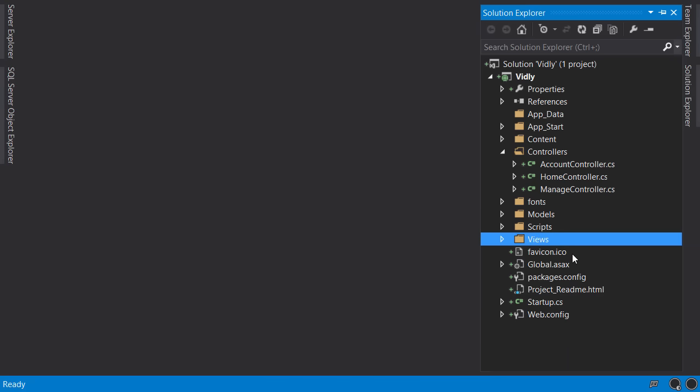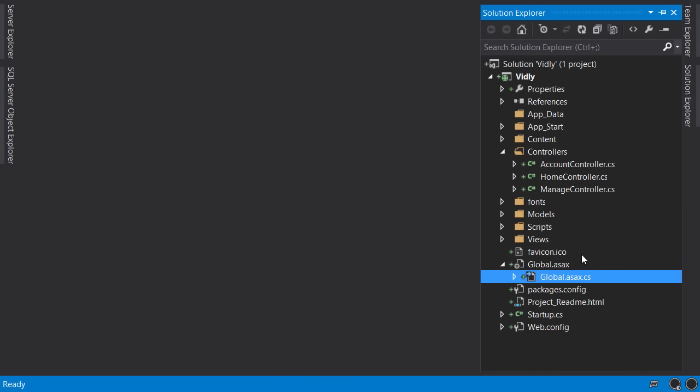And finally, we've got a few other files here. Favicon is the icon of the application displayed in the browser. Global.asax is one of the traditional files that has been in ASP.NET for a long time. And it's a class that provides hooks for various events in the application's lifecycle. So let's expand this and open the C# file.